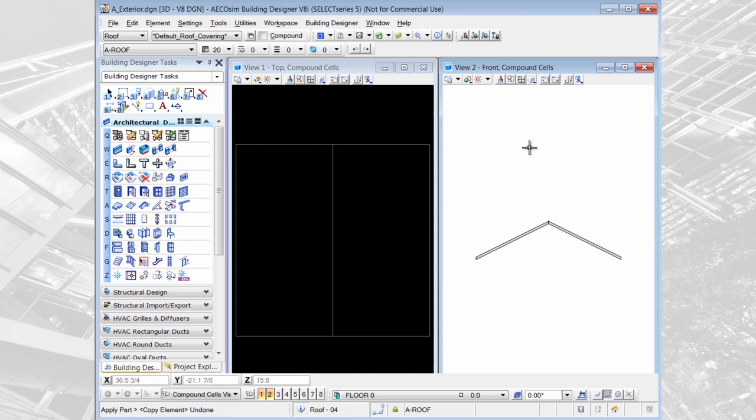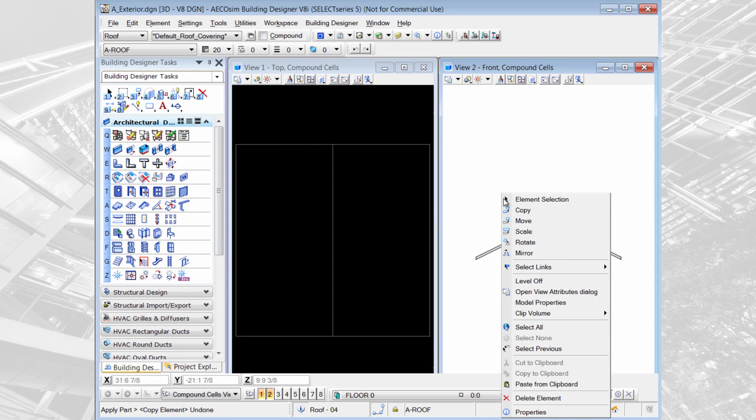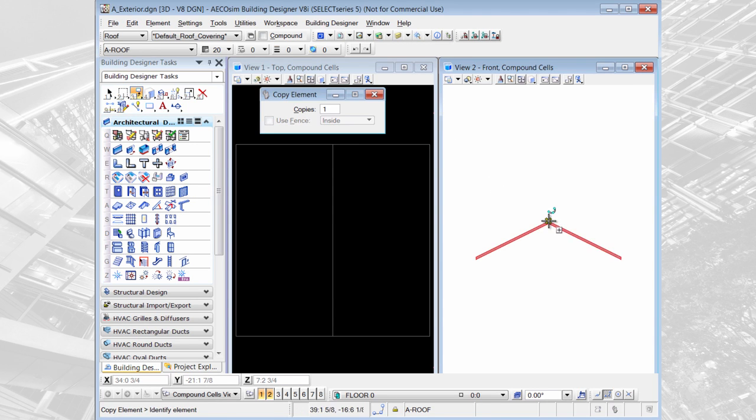And then finally, what if we want a roof made up of different materials? Well, I could take my original roof and I could copy it. So I'm going to take the slope roof and say I want to copy it up 4 inches, and I want to copy it twice. So that now gives me a roof made of 3 different sections.